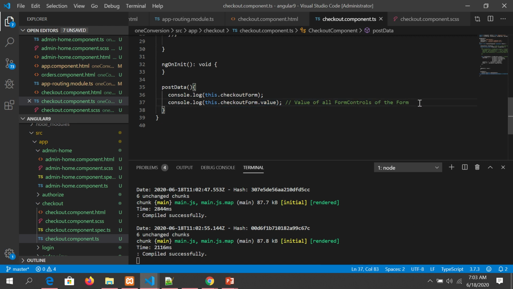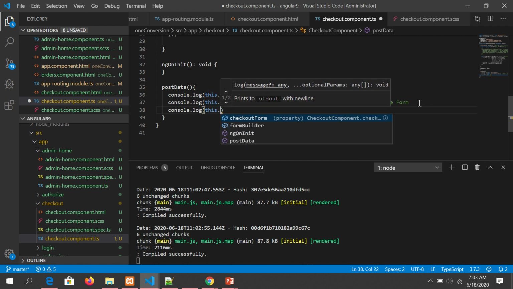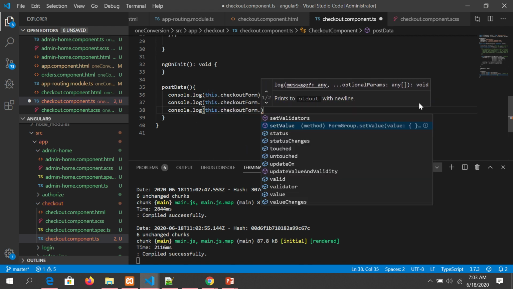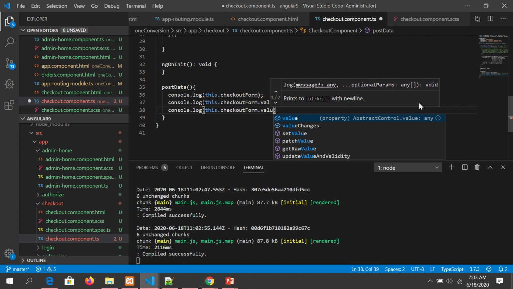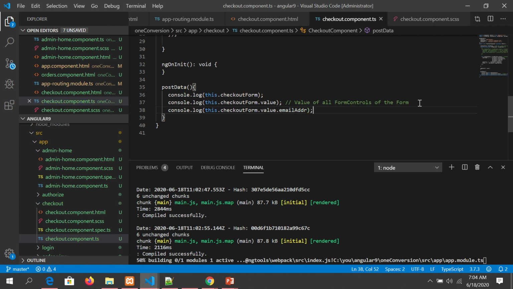But in most cases, we will require to read individual values, right? There will be use cases where we want to read certain values of form fields. So we can say console.log this.checkoutForm.get, and here we have to give the name of which form control you want to read. Now I'm saying that I want to read the value of email address, right? So now what I'm saying here is first print the form object, then print the entire form value, and then print only the value of the email address. Let's see that in action.